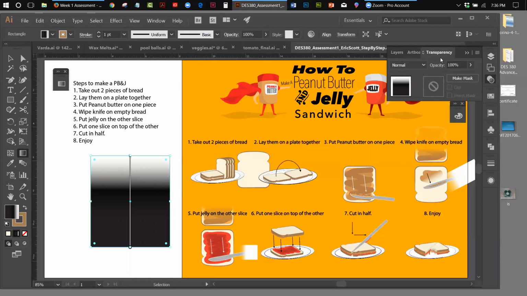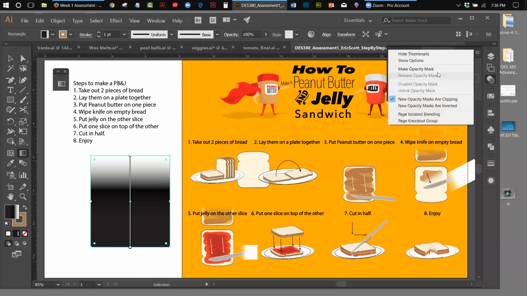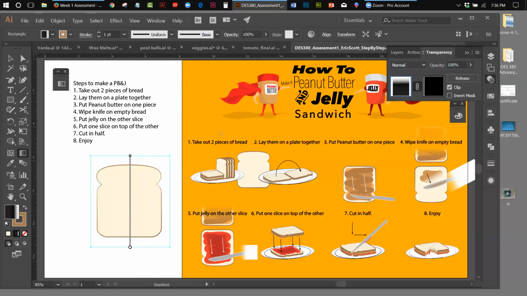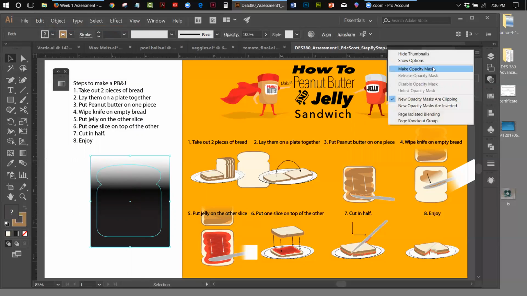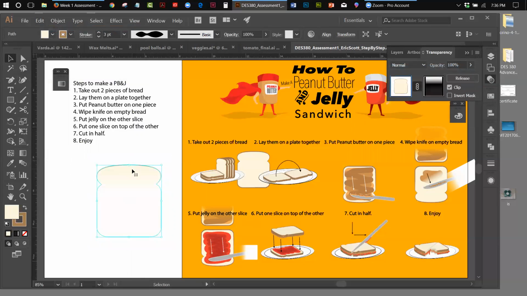And then you come over to your opacity mask, make it an opacity mask, okay? And then what you're going to do is, oh, you know what? Again, I have to remember to select both of my objects. Now make opacity mask. There we go. Okay, so you see what's happening?